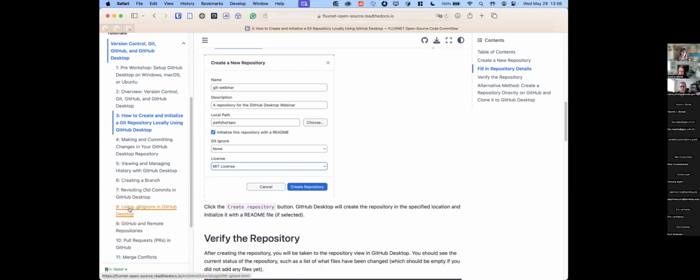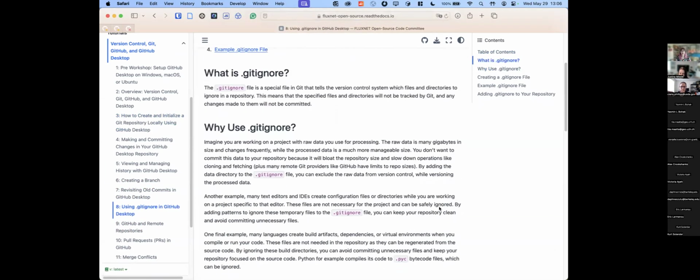So gitignore, basically what it does is that there's a lot of projects, if you're working in various code languages or frameworks, that will create a lot of files that you don't want committed.